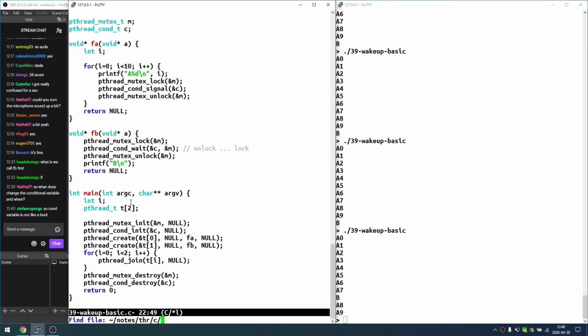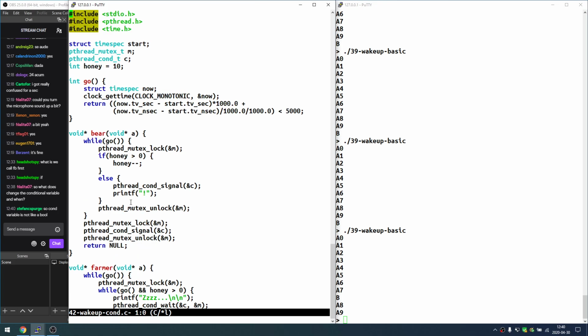So let's open the next example, 42. Now this is going to be a beekeeping example mixed with a bear feeding example. So we'll have 3 types of threads. We will have bear threads, we will have bee threads, and we will have one farmer thread. Okay.